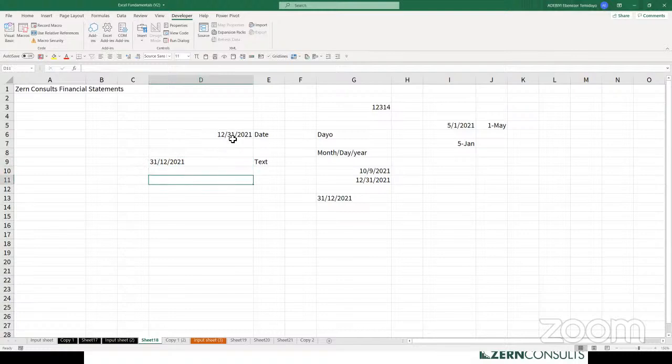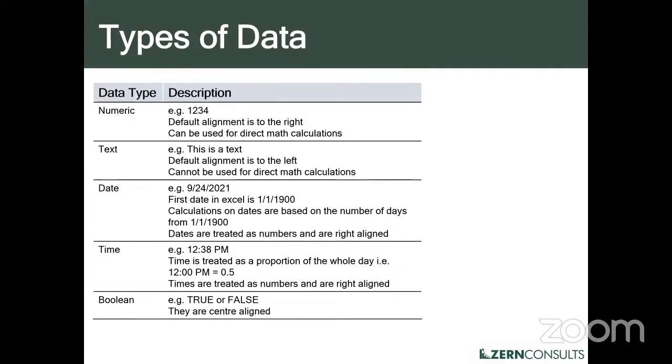So Excel works with date, and because of that, Excel can do date math. We're not going to go into that today. The same thing with time. Excel can also work with time. So I said here that the first Excel date is 1st of January 1900. That's the first date that Excel recognizes. Excel does not recognize any dates before that time, right? And calculations on dates are based on the number of days from that year. Okay, dates are treated as numbers and as right aligned.